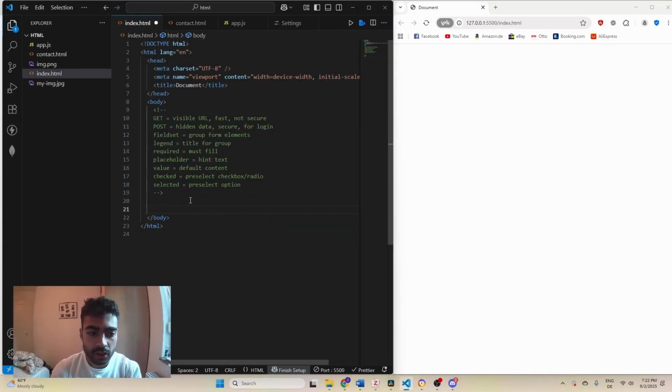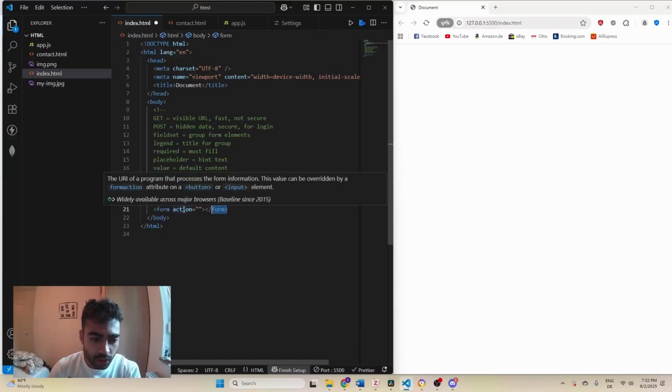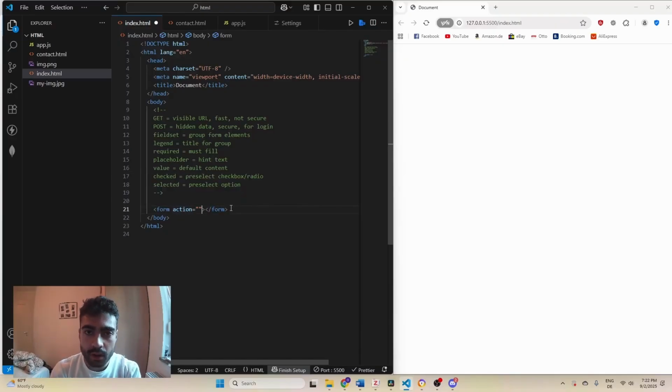Today we learn all you need to know about HTML forms. You can create an HTML form by using the form tag. You have an opening and a closing tag, and an important attribute when working with forms is the action attribute and the method attribute. The action is really important when working with a server or PHP, for example.